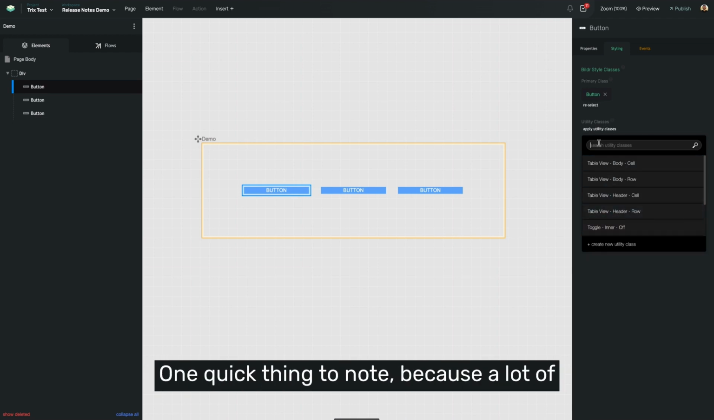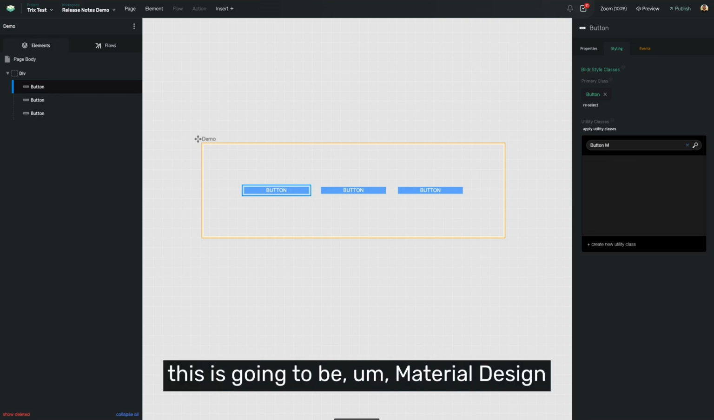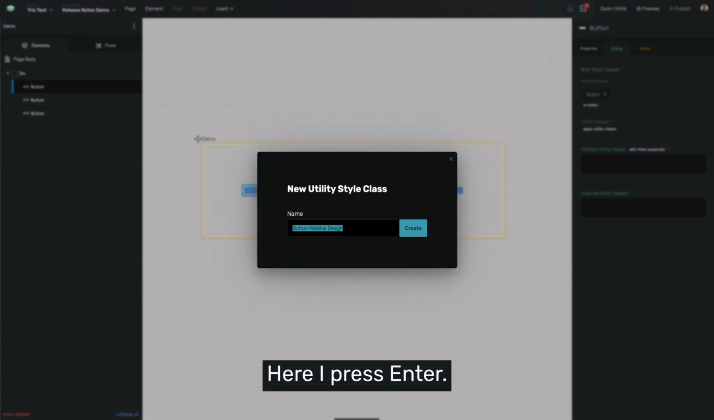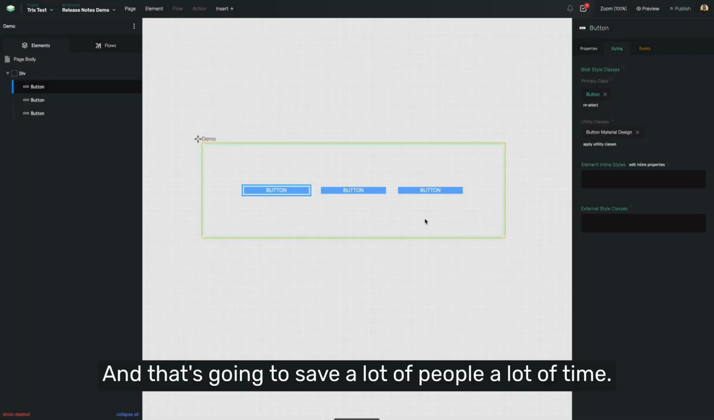One quick thing to note, because a lot of people request this, I'll talk about it now. I can now type a class into this search bar and get it added as a new class. So it's a heavily requested feature. But say I want button. This is going to be a material design button. I'm going to show a specific thing first. Here I press enter, and that's going to save a lot of people a lot of time.